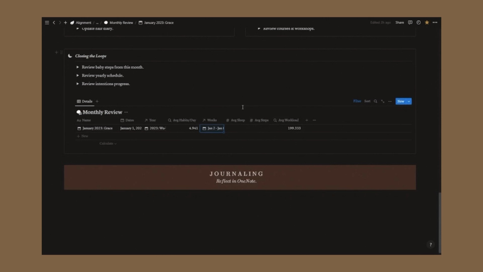Then I have a space to add my average sleep and steps. I'm just checking the Apple Health app that's on my phone and just entering these in manually for now. I may find a way to automate this in the future, but this is working fine. And then there is a prompt for me to go to OneNote and reflect.